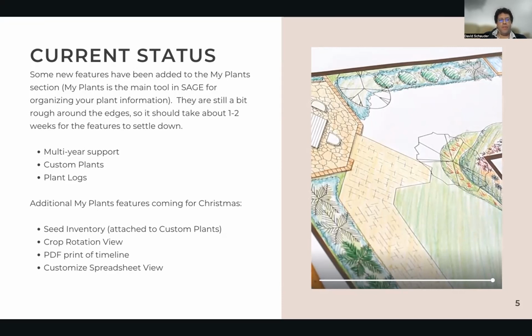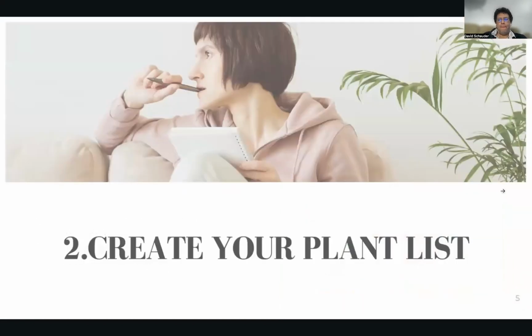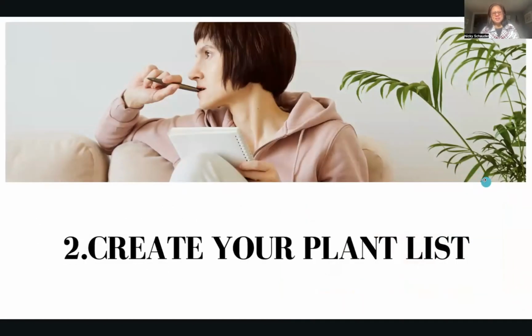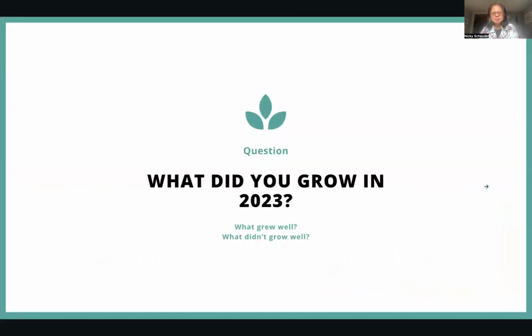Finally, we'll have a PDF print so that you don't have to be online for everything. Once you have your data, you can print it out in a nice format that you can post on a wall or keep handy. And we're expanding the spreadsheet view, so instead of grouping things by area, you can see everything at the same time. So just improving that. Now we'll go straight into creating your plant list. Thanks, Dave, for that intro on where we are in Sage.